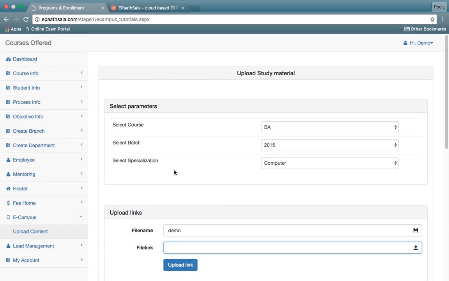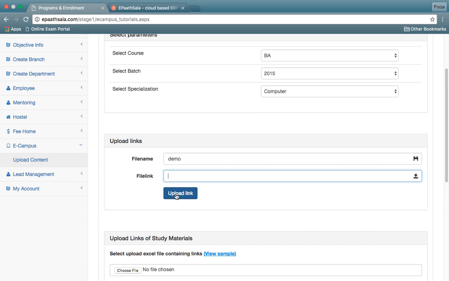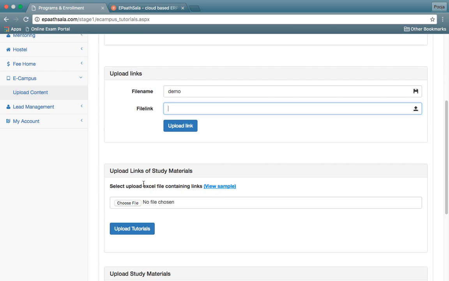So we can give a link to your website where the students will be able to click on that link and then see whatever the materials have been uploaded. Likewise, you can also upload links. For example, if you want to give a YouTube link of something, you can do a bulk upload.